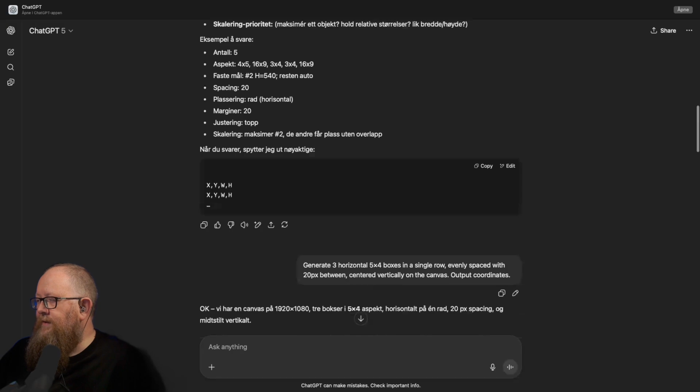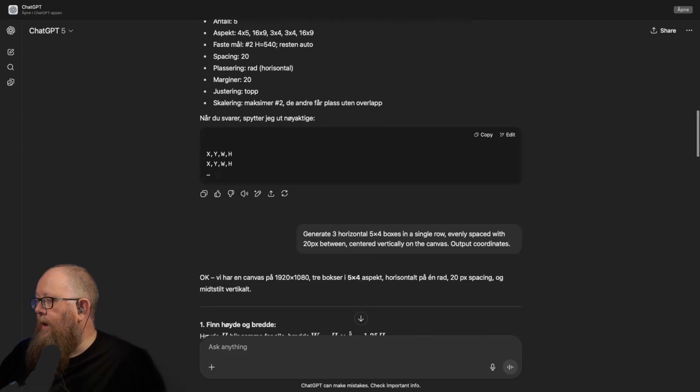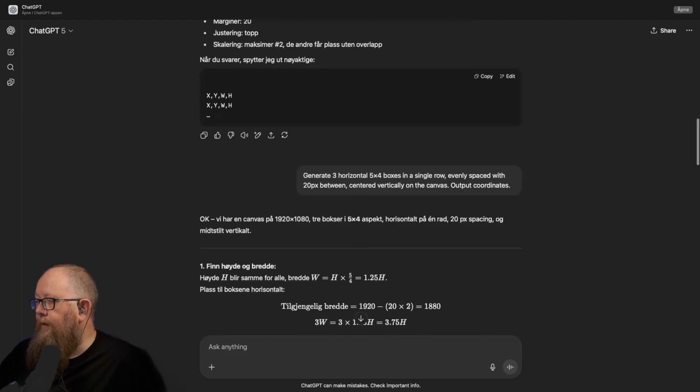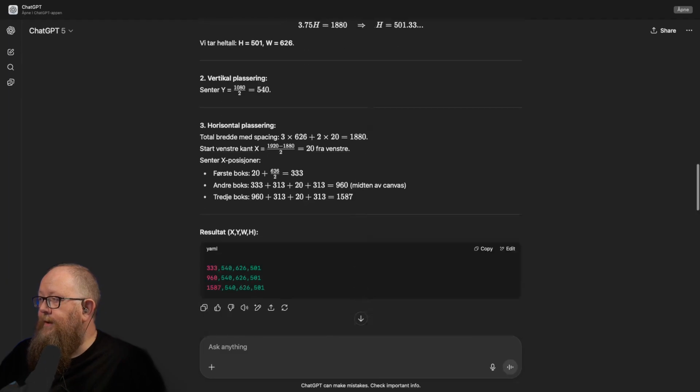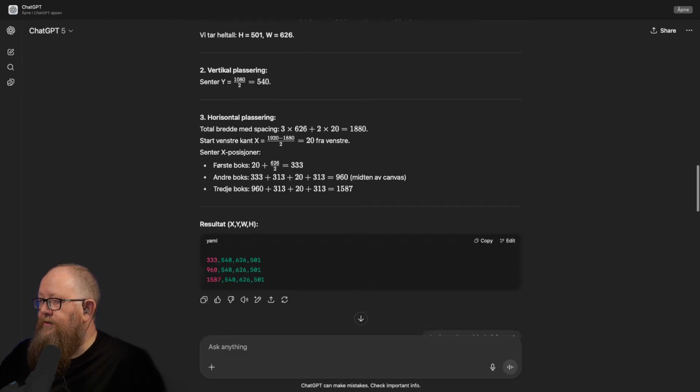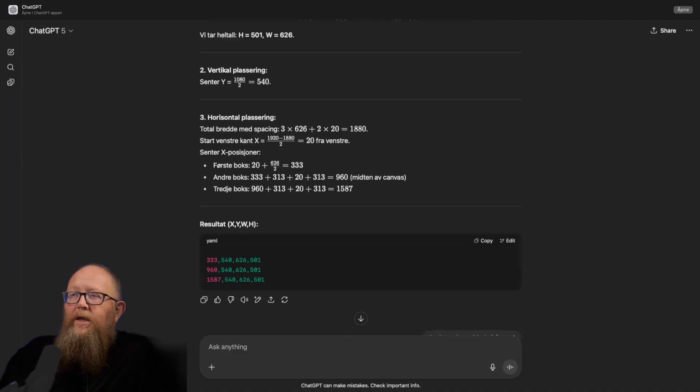So what I just did quickly was to tell it to generate 3 horizontal 5x4 boxes in a single row, evenly spaced with 20 pixels between, centered vertically on the canvas, and to output the coordinates. Then it did the thinking, showed me what it was doing, and spat out the numbers. Let me just add those to the chat maybe.